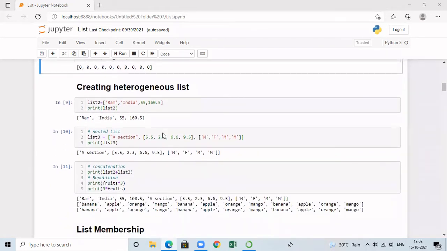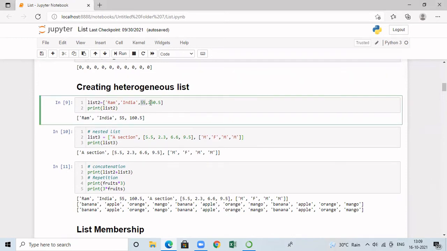Now, so far we have seen how to create a homogeneous list where all the elements in the list are of the same data type. Now let's see how to create a heterogeneous list. A heterogeneous list is a list whose elements are not of the same data type. So here I have a list which contains two string variables. One is the name of a person and the other is the country of the person. Then I have the third element as an integer and the fourth element as floating point data. So the third can be the age of the person and the fourth is the height of the person in centimeters.